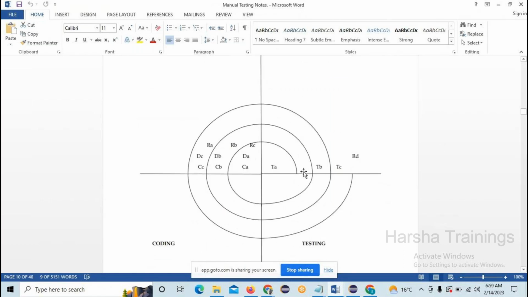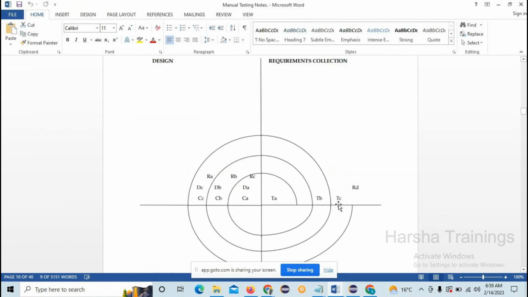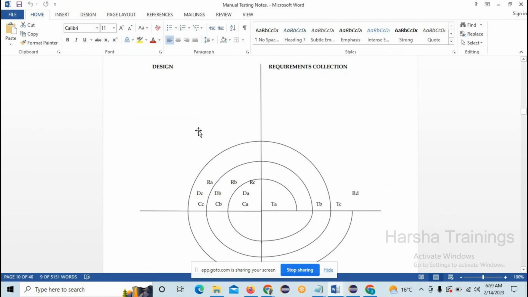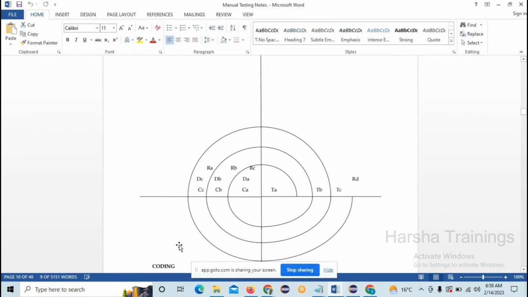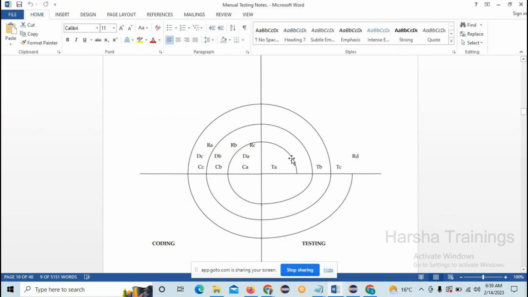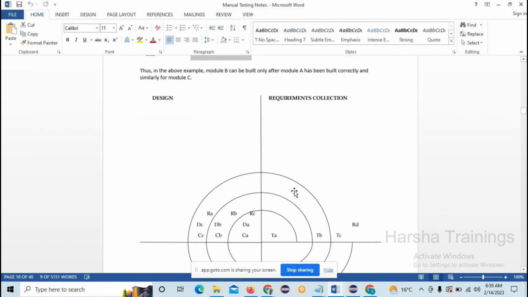Okay, let's assume this is A, this is B, this is C, this is D. For A, first requirement collection is done, design is done, and everything is completed. The first line is A, the second line is B, the third line is C, and the fourth line is D. First requirement analysis, design, coding, testing is done for module A. After that we are going to do module B, and after that module C, module D. Okay, this is the spiral model.